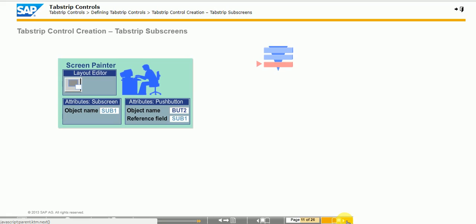Assign a subscreen area to each tab page. The subscreen area assigned to a tab page is automatically entered as the reference object in the dictionary attributes for the tab title of that page. Perform the following steps to assign a subscreen area to one or more tab pages.